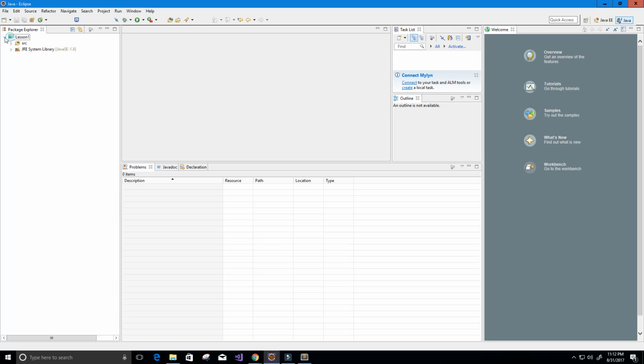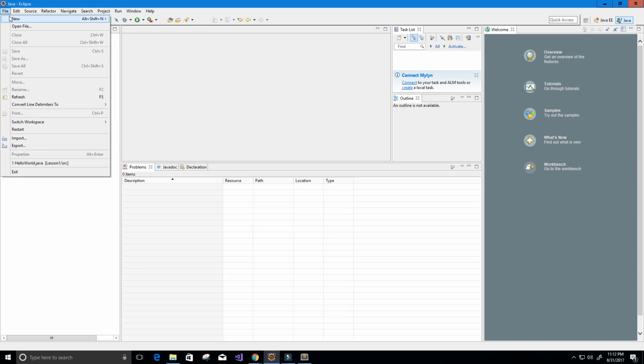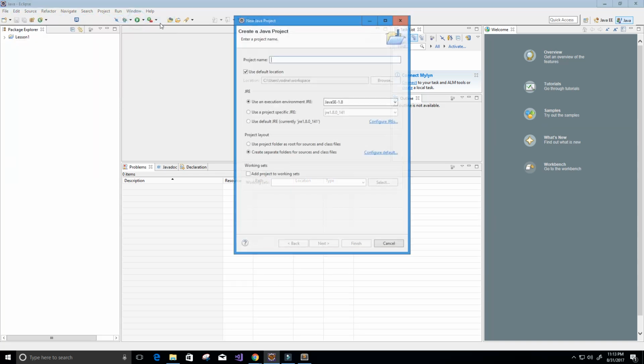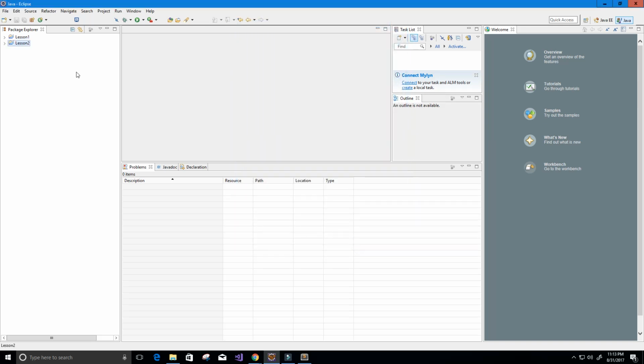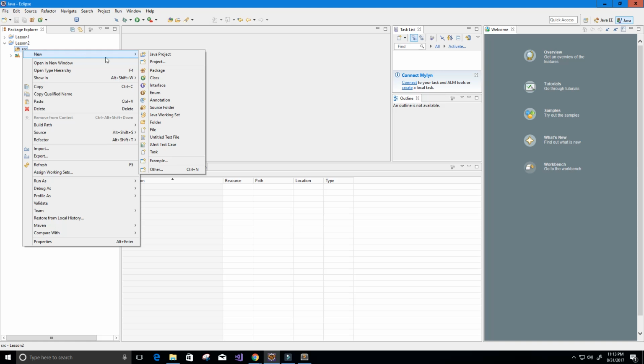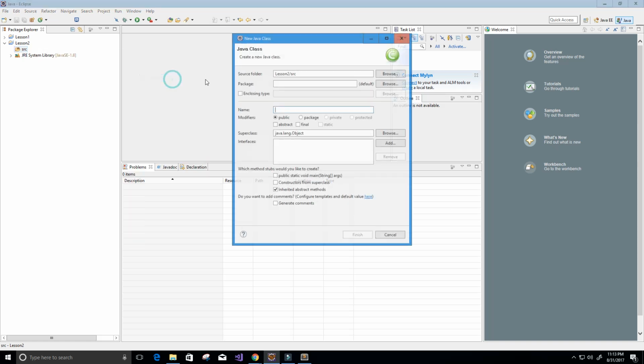Last time we did our lesson 1 and we created the HelloWorld.java program. Now we're going to create a new project and call it lesson 2. I'll call it lesson 2, click finish, and then click this little caret or drop down, and we get our src folder, our source folder. I'm going to click new, and then we're going to create a new class.